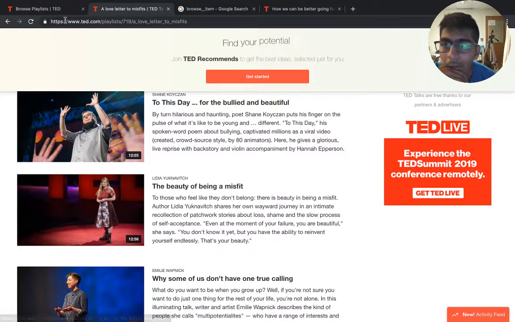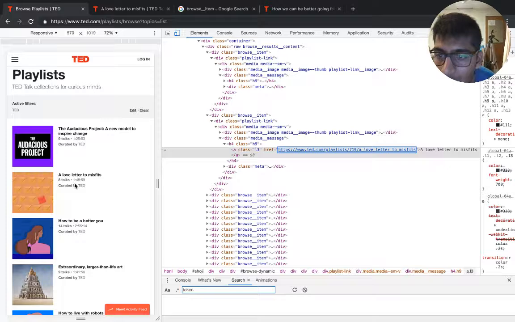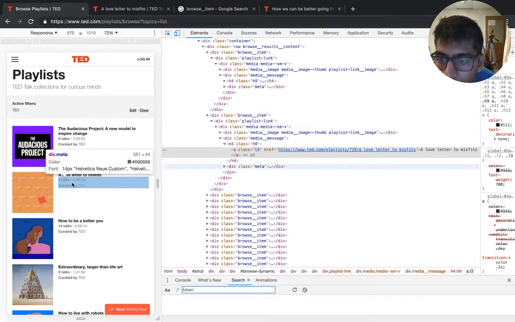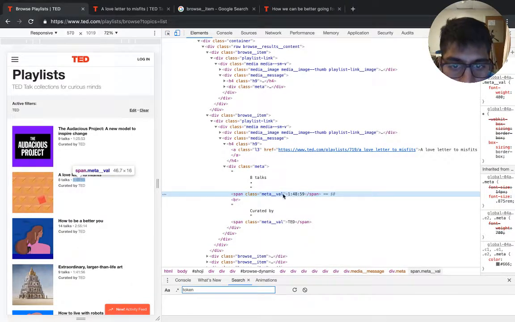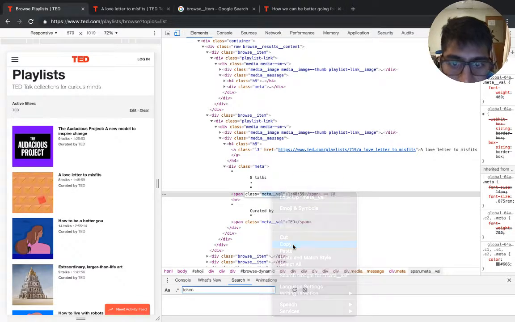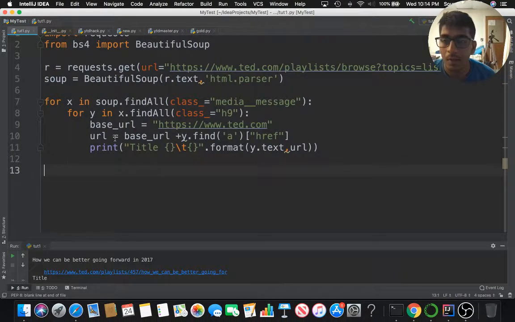You want to get some more details out of it, like the date when it was published, the hours and stuff like that. So here you see it's inside the class known as meta-val. And this is inside the media message. So let's try to do this as well. So I got this data, which is good, right?